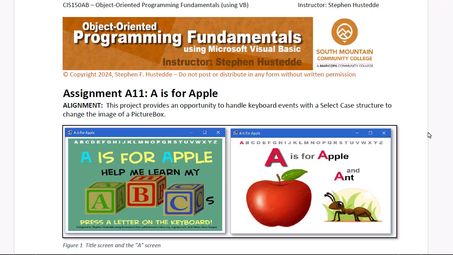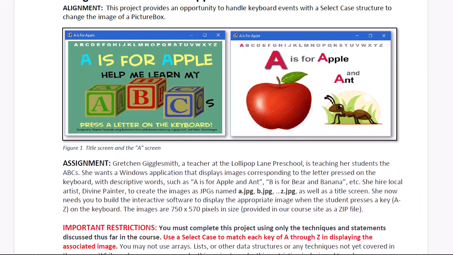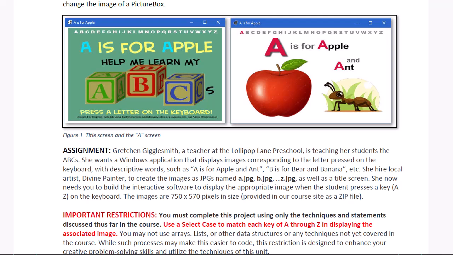The practicum project A is for Apple can be used to teach young children the ABCs of the alphabet and associating various words with each letter. It's a very simple interface in that there is one control, which is a picture box that will display various images based on which key is clicked on the keyboard.